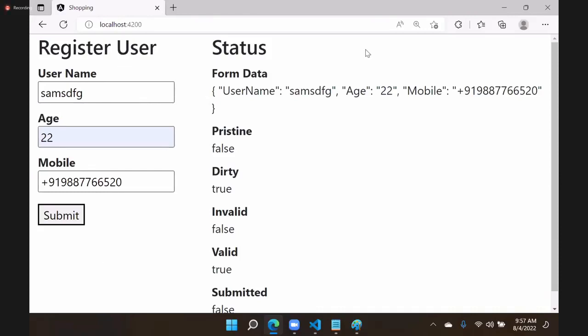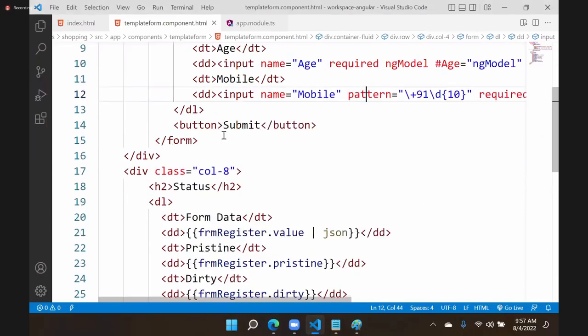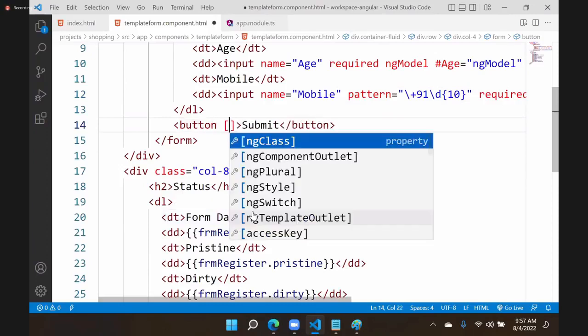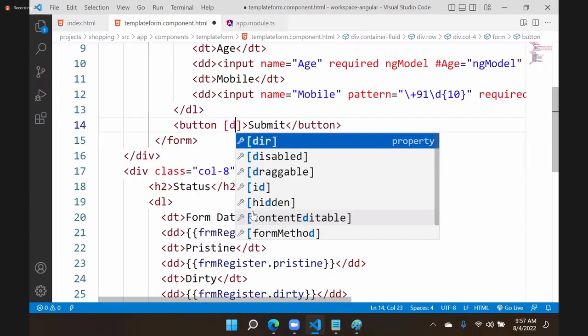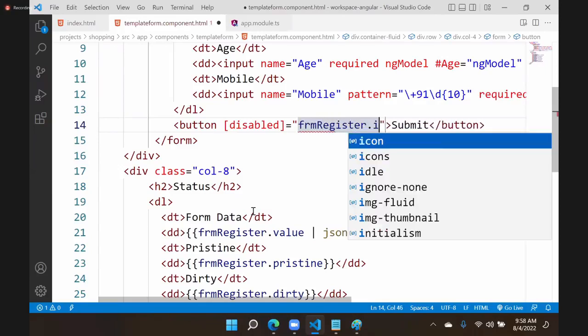Now how can we do that? What we can do is go here, and you can see the submit button. How do we enable and disable buttons? In HTML you learned every button has a disabled property. Disabled must be true or false. When should it be true? When the form is invalid. That means frmRegister.invalid.